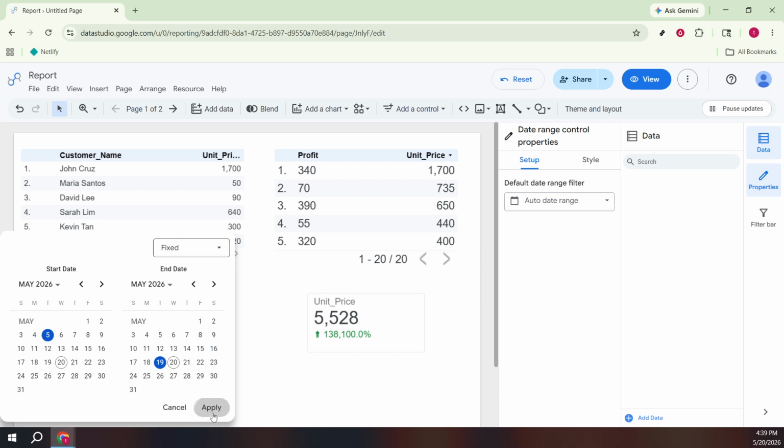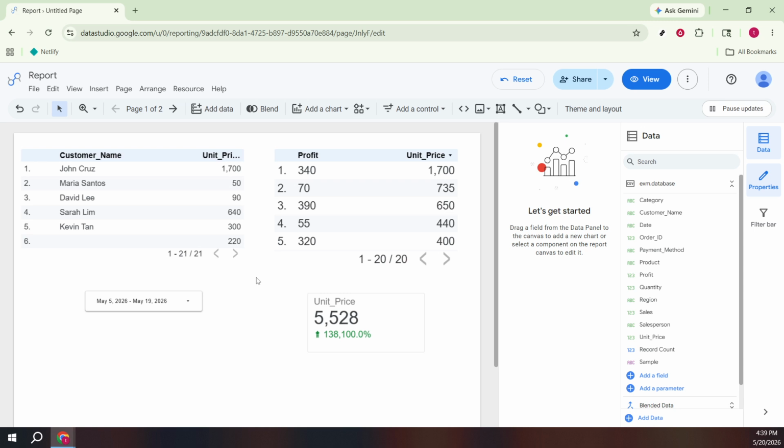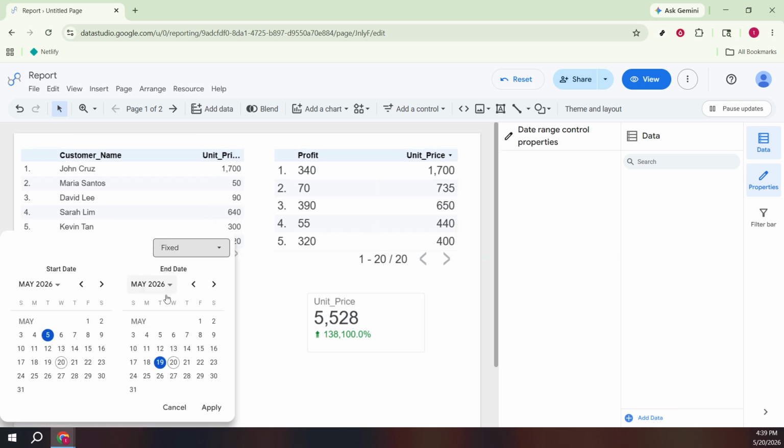That's it. You opened your report, entered edit mode, added a date range control, placed it on the canvas, selected your start and end dates, and applied the range. From now on, you can quickly dial in any custom period and evaluate performance side by side using the visuals you already have.